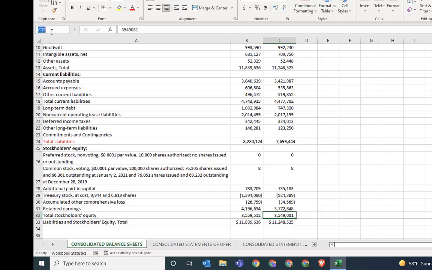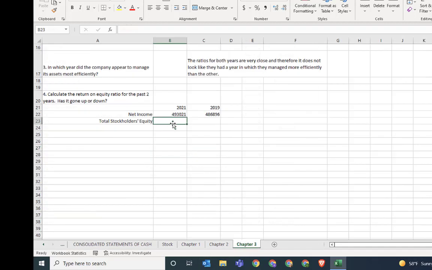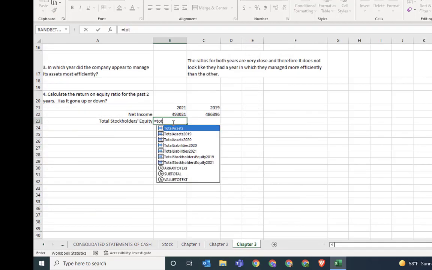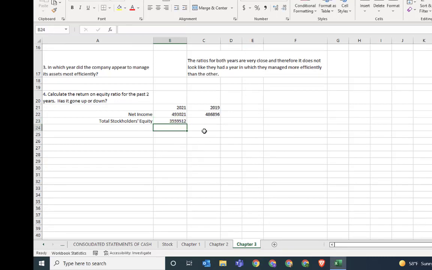Because when I go to the other sheet, I want to be able to know exactly what I did. And I only have to do this once, and if I use a lot of abbreviations, I may not know what I'm talking about. So I've now named those. I'm going to go back to my chapter 3. Go to equals, and now I see my total stockholders' equity.